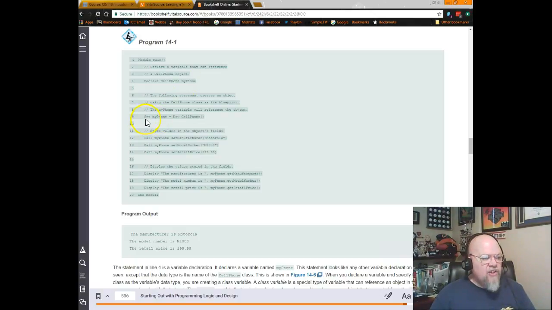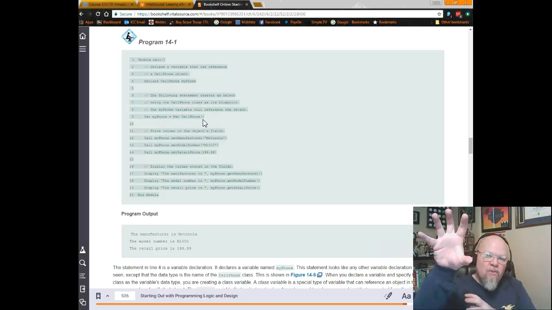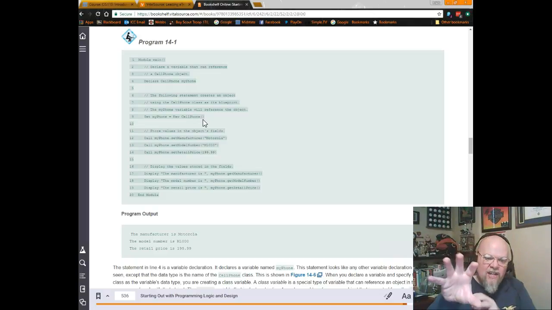This guy now, set myPhone equal to new CellPhone, takes the instance variables, it takes the setters, and it takes the getters and loads them into that shell. Now we have an object. This is just a shell of an object. This is now an object that we can use.